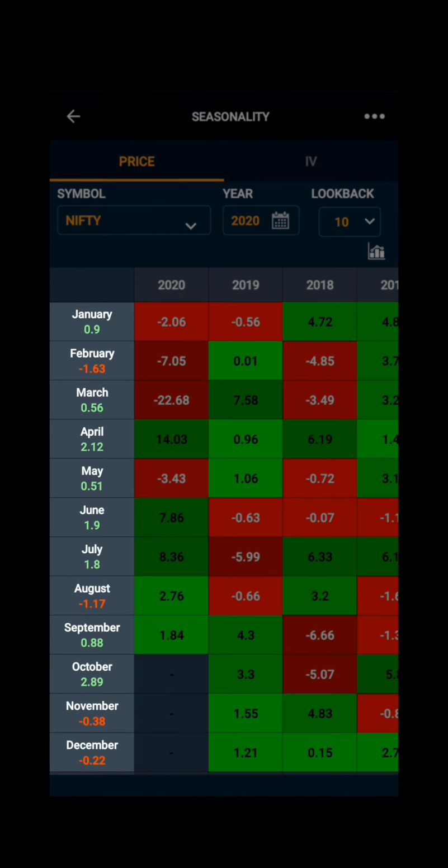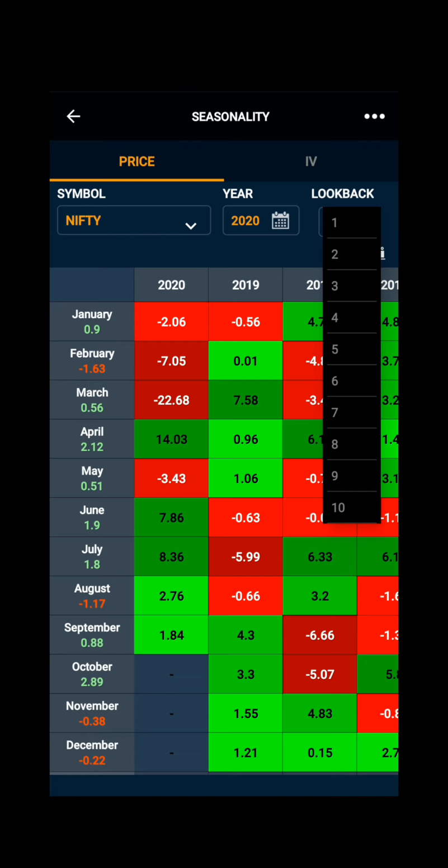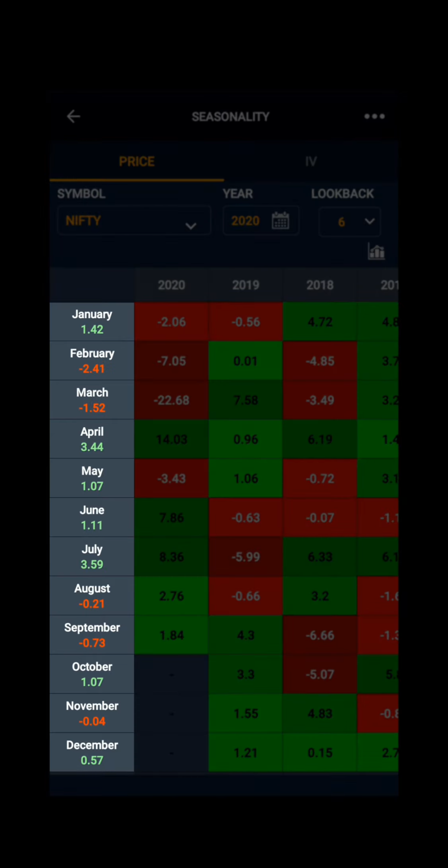On the left side of the screen, you see the average monthly return of the last 10 years. Suppose I want to see the monthly returns of the last 6 years, then I will go to the look back period and select 6. Now as you can see, for January, the average monthly return is 1.42%. In the same way, you can look for any average monthly return.